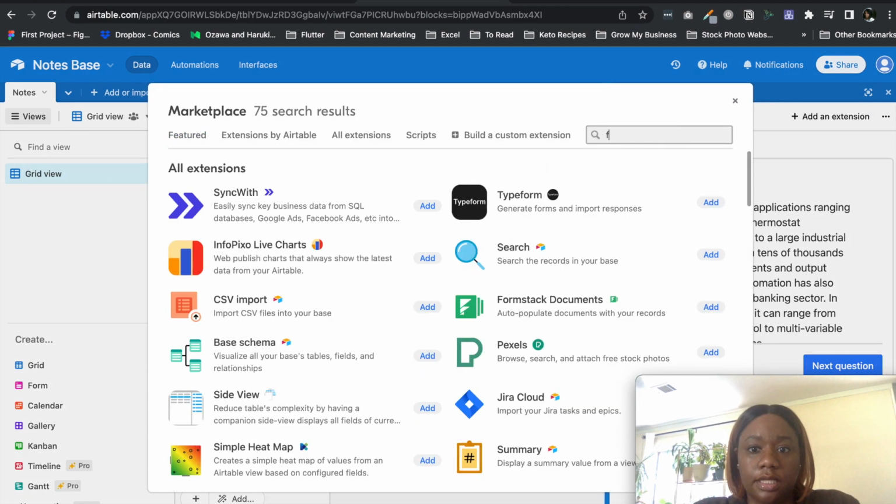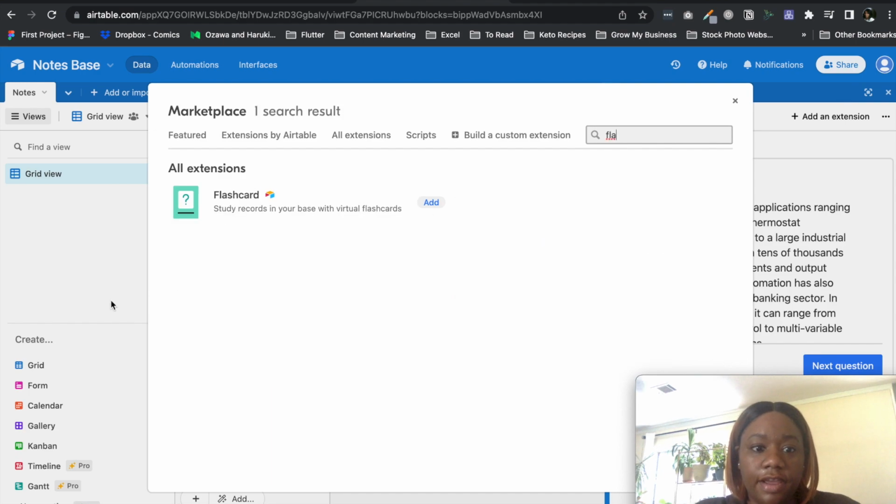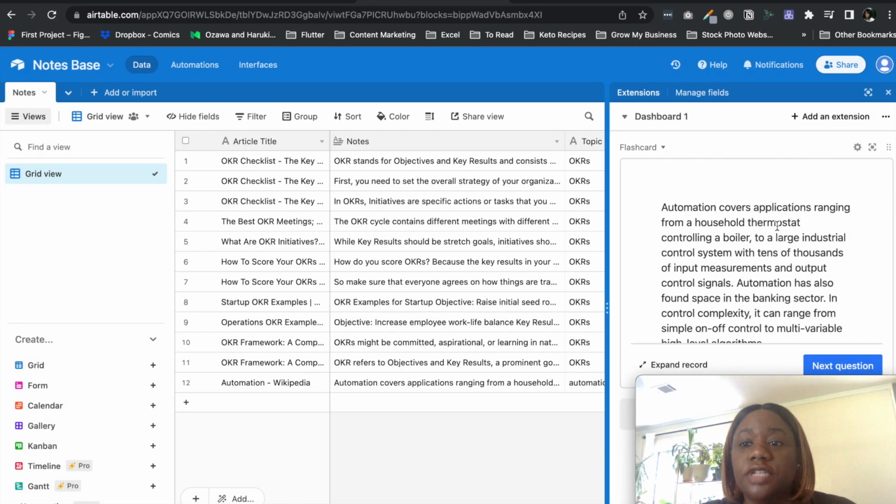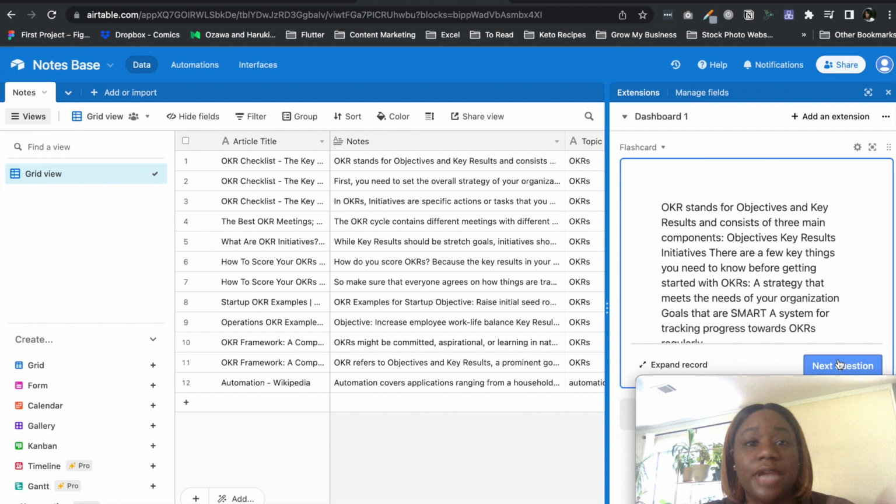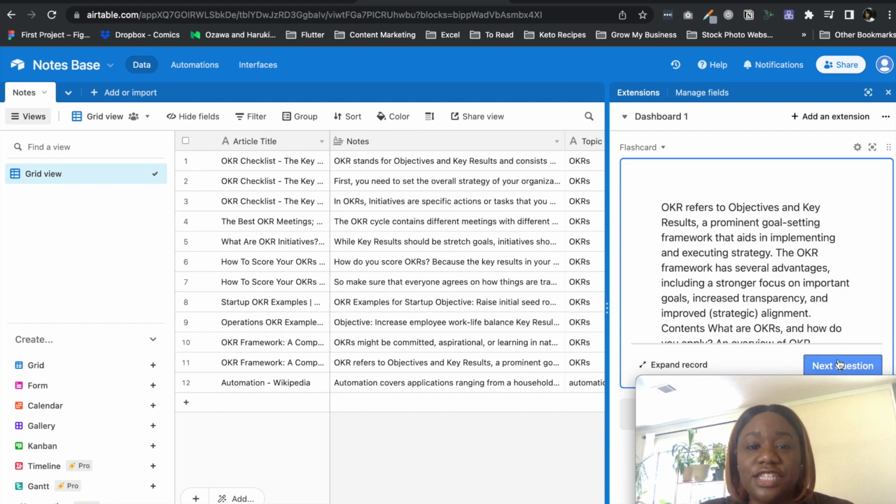Now, when you're ready to use spaced repetition, Airtable has this handy extension called flashcards. If I search it here, flashcards, it lets you study records in your base with visual flashcards. And then from there, you can just run through. You can add questions if you want to. You can run through these just to refresh your memory. This is akin to something like Rewise or even Notion, or Anki, anywhere that you can do spaced repetition. This is pretty awesome for that use case, right?